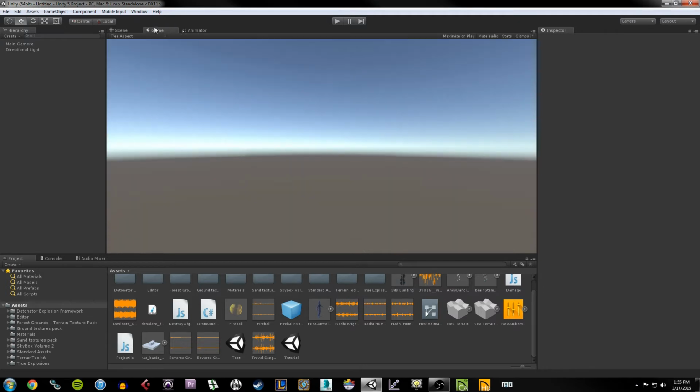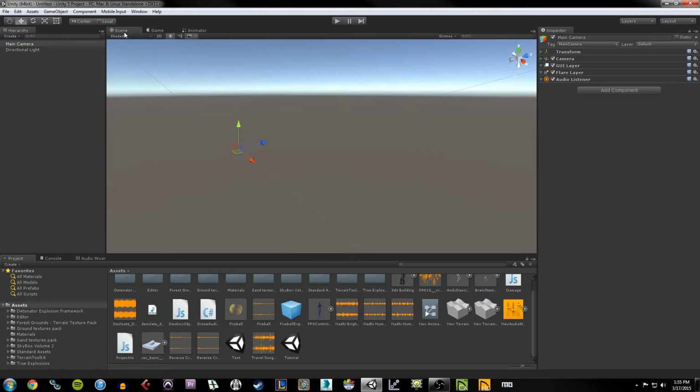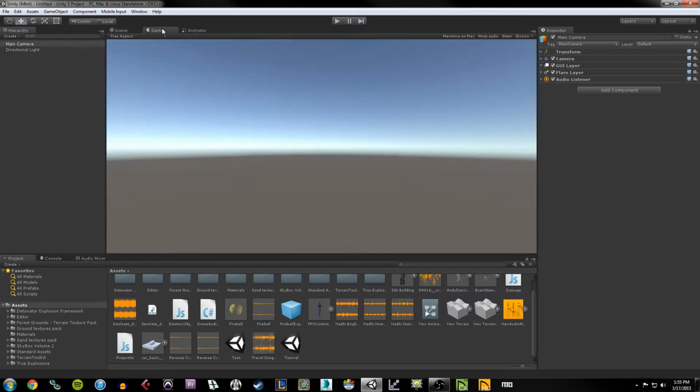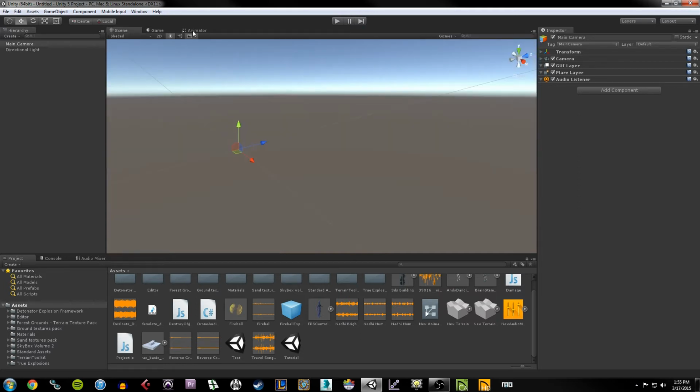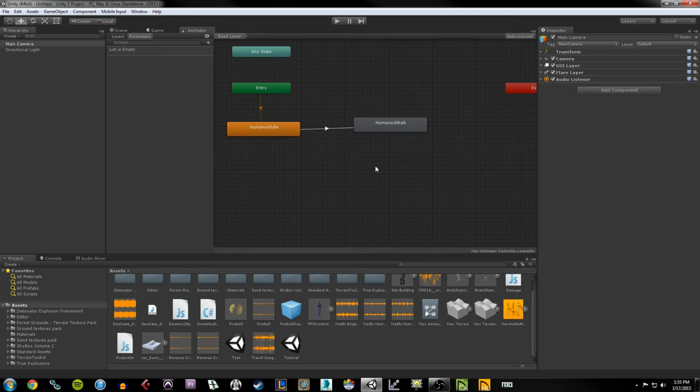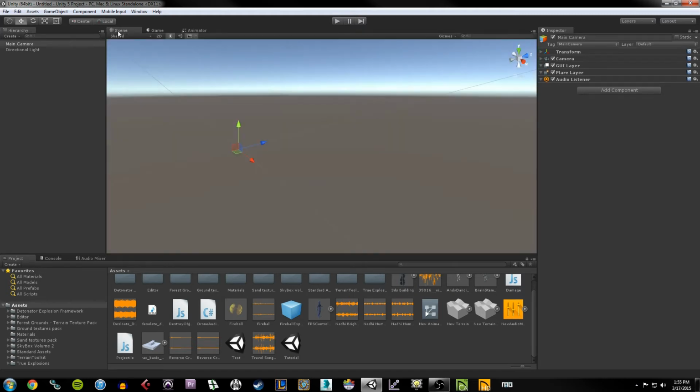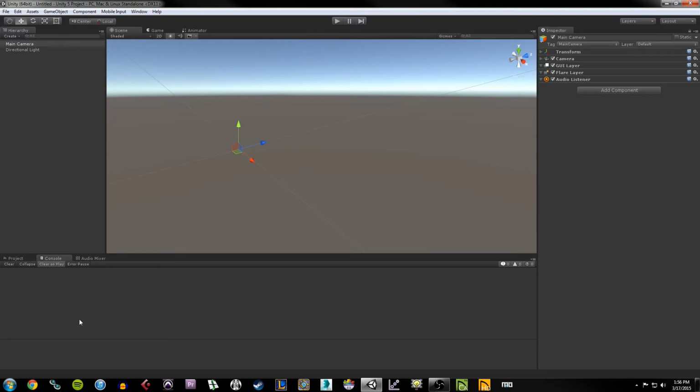You can also look at the game scene, which is going to show you the perspective from your main camera. I typically only work in scene, but the game will show you what your camera's looking at currently before you actually play the game. And then the animator is used for manipulating animation controllers, which I'm not really going to get into with this tutorial. And then down here, again, where we have the projects, we have the console, which will show me different scripting errors or warnings that I might get.